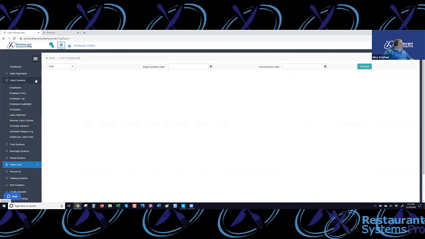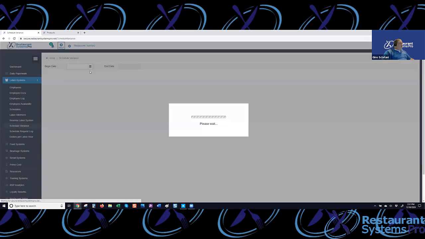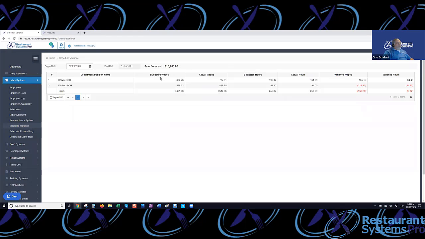And then let's just look, schedule variance for this week. So right now, as we stand, we're projected to do 13,200 for the week. And this is what we're budgeted, right? That we can spend. And this is what we actually have scheduled. So you can see we're $163 over our budget in labor. If everything stays the same, if sales stay the same and the schedule stays the same. For this week. Correct. Yep.